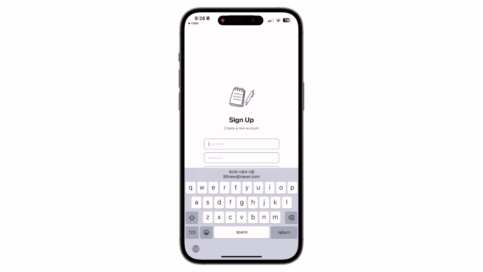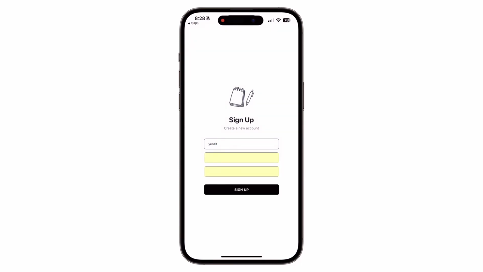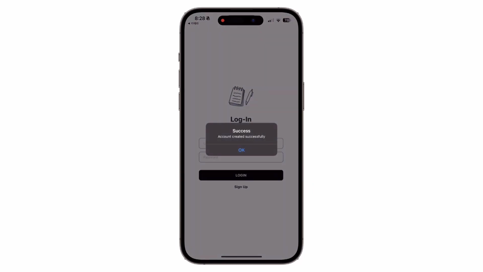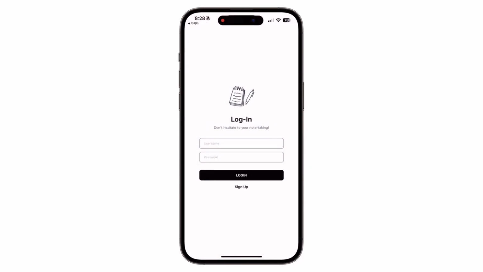Here, the user can enter the username and password they want to use. For password confirmation, the user needs to enter the password twice. Once the input is completed, a pop-up window will appear indicating that the registration is successful, and the user will be directed back to the login screen. Now, let's log in with the data we just created.